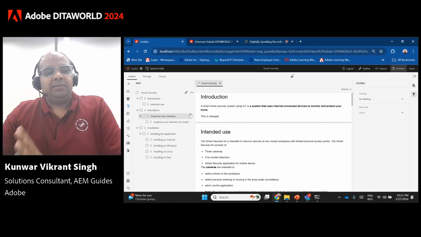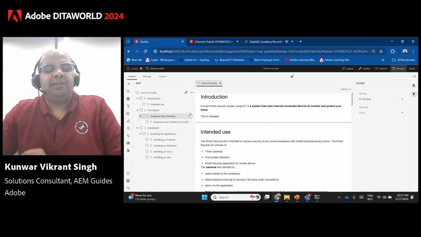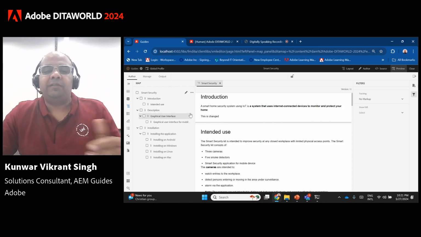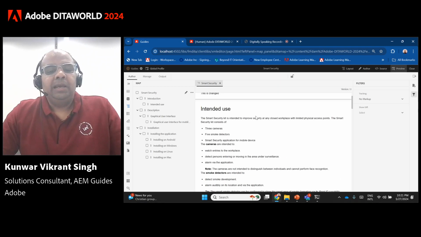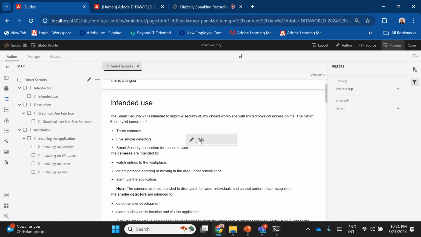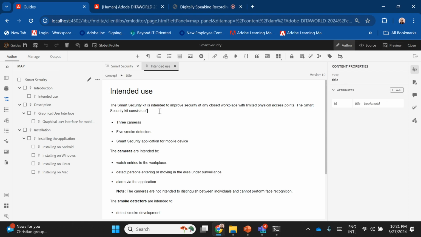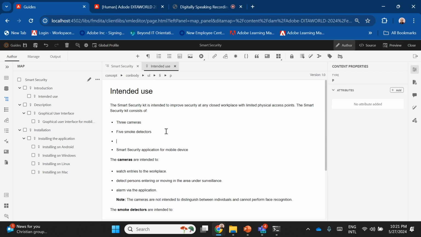Now let's go and consider another scenario. This is for the translation which might need to be done for the second time. Let's assume that a topic within this map, which is the intended use, basically has to be updated in the next pass. So let me quickly go ahead and update this.